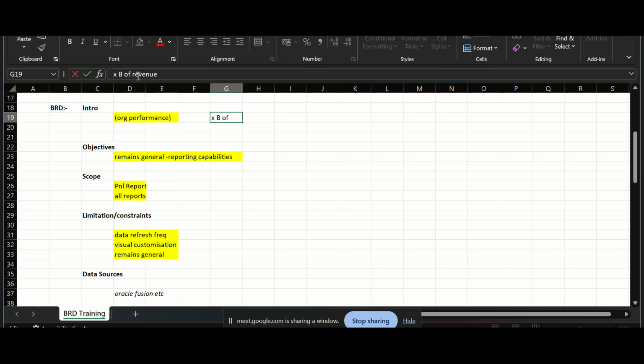So whatever information you have, you will write about the organization in the intro part. Now objective. In the objective, you are going to write the reporting capabilities. So what are reporting capabilities? Basically, the report which we will be providing, will it be predictive by any chance? Predictive means whether it can predict the sales which are going to happen in the next quarter. Prediction, yes or no.